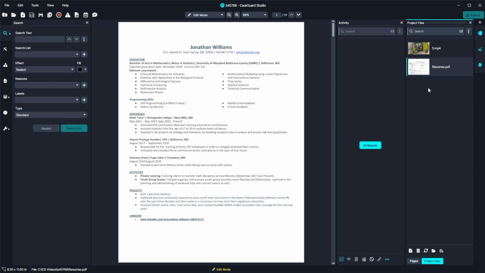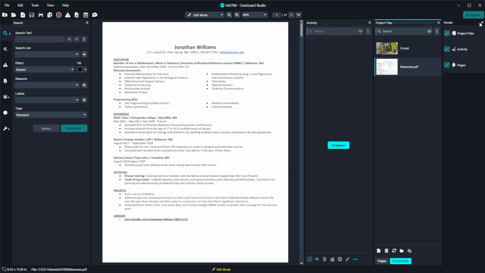Here I have a document, and there's a few differences in the panels and the tools that are available to redact this. First, we're going to see that we only have 3 panels on this right side. We have the Project Files panel, we have the Activity panel, and we have the Pages panel. The Activity panel is going to work just like the video and the audio activity panels.